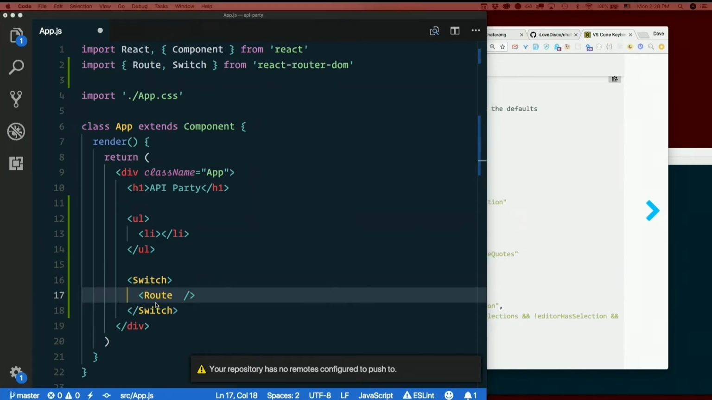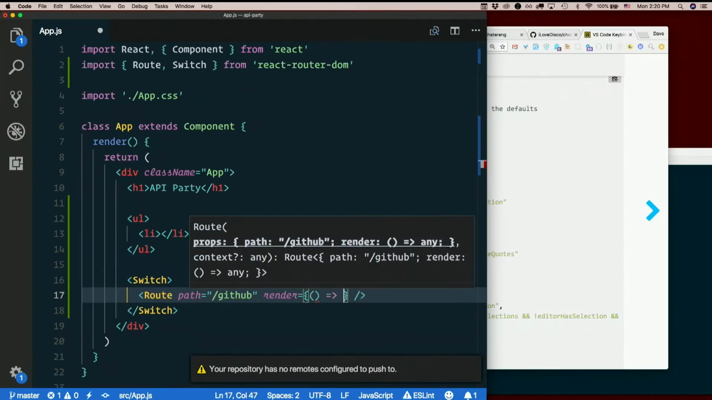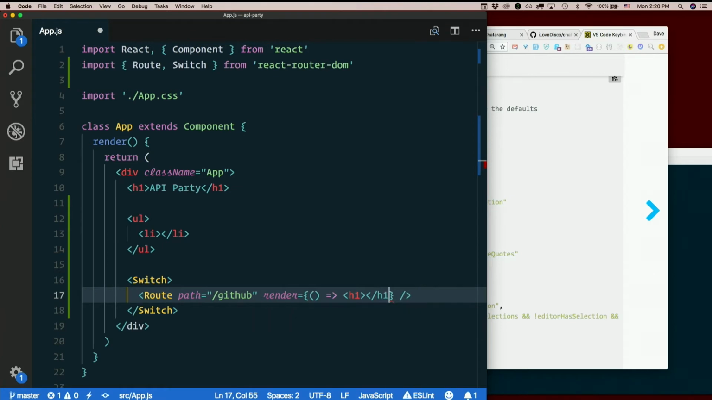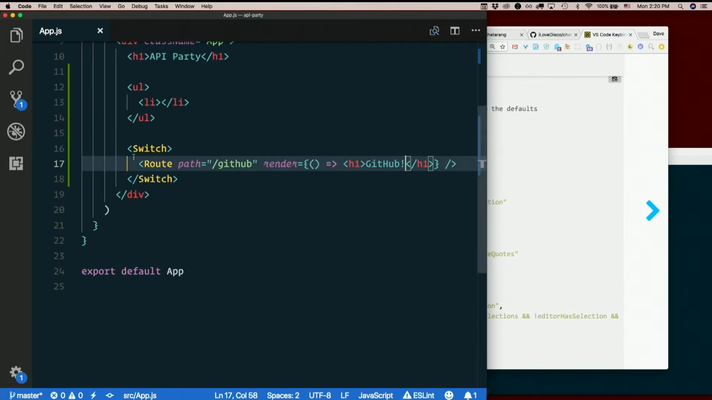And I'll say route path equals /GitHub. And I'll make it just render some JSX. Render equals, and I can pass in a function here. Pass in some JSX. I'll say GitHub. So this route, if I go to /GitHub, it should render GitHub.